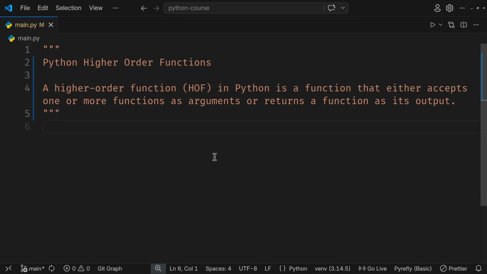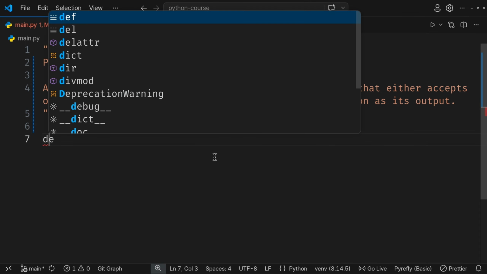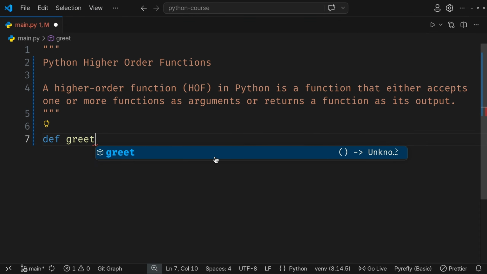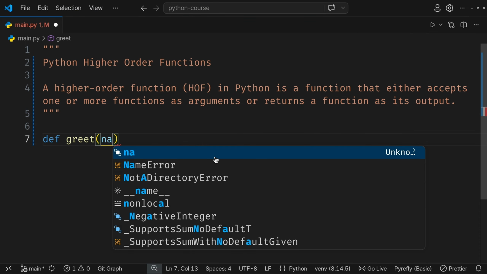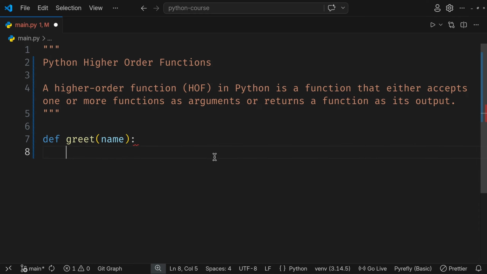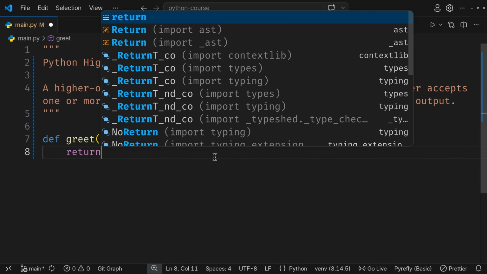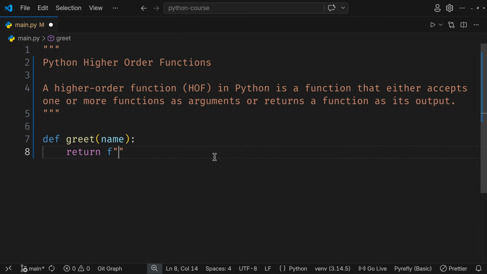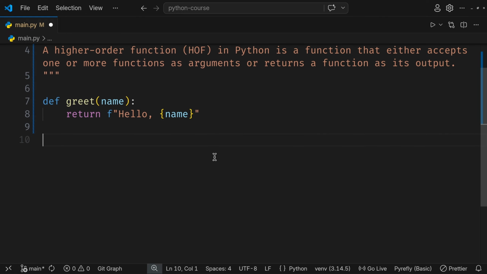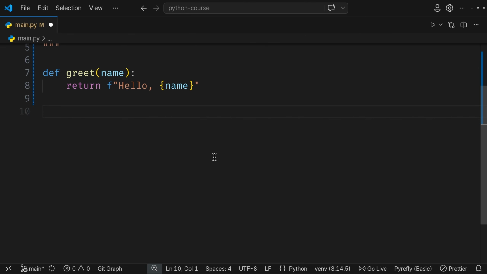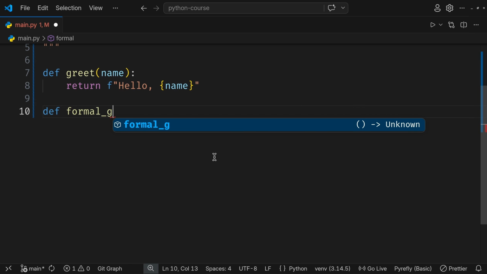So first of all, let's add a function greet. All right, it will take a name, and it will return the f-string "Hello, name". And then we will have another function which is a little bit more formal. So the formal greeting.